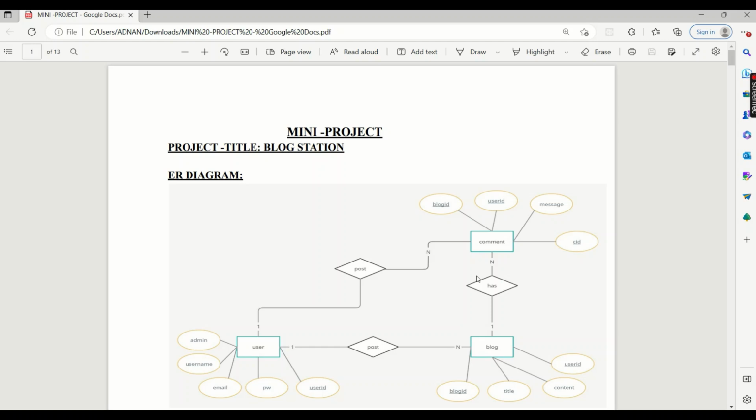Here we basically have three entities. That is user, where the primary key is user ID itself. Then we have blog as an entity where blog ID is the primary key, but user ID here is a foreign key. Next we have comment. Comment is also another entity where comment ID is the primary key, but blog ID and user ID are foreign keys. That is, blog ID is a foreign key and user ID is also a foreign key.